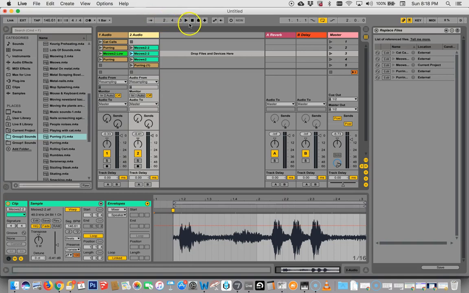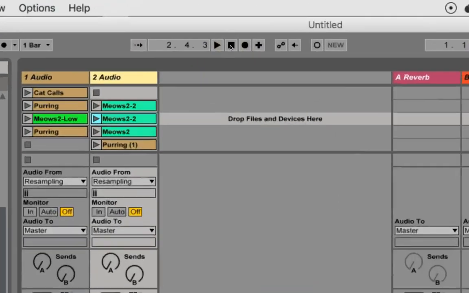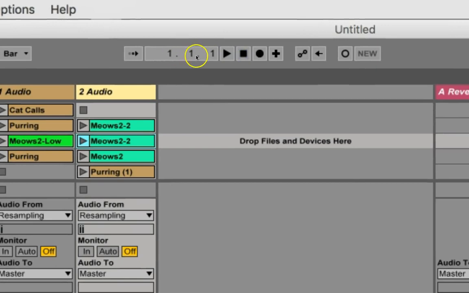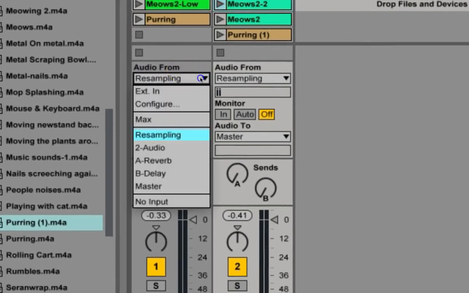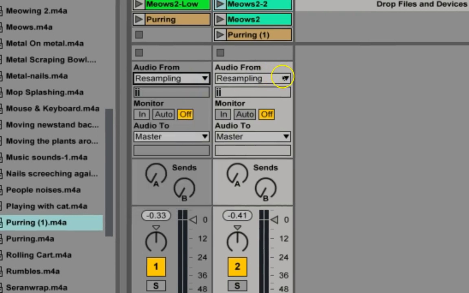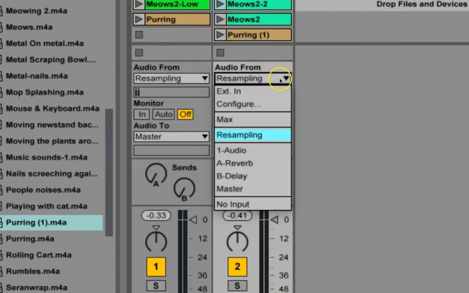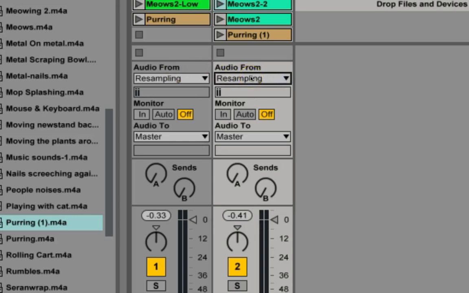The arrangement view has been running the whole time. What you're going to want to do is click on this until it goes back to 1, 1, 1, right? And then this is the record button. And if you push it, it would start recording. Oops, I'm getting ahead of myself. Sorry. Come down here and you have to click an input and click resampling. Your input is going to be resampling. You don't want it to come from somewhere else because you don't want to accidentally overwrite all this brilliant work that you have here, right?